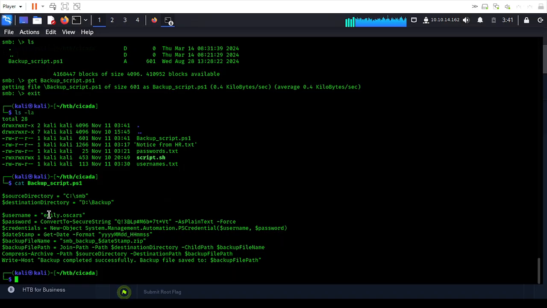So here we have another set of credentials. This one right here belonging to the user emily.oscars. So we have this username, and we have another password right here. So yeah, we have another set of credentials. So with these credentials, we can now try to log into Emily's account using evil WinRM.